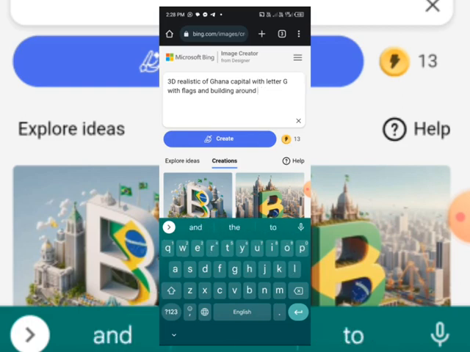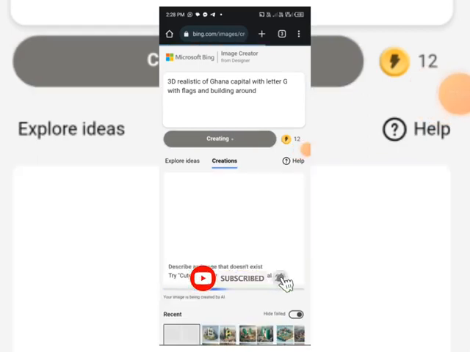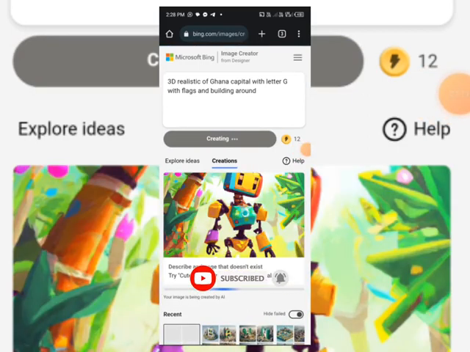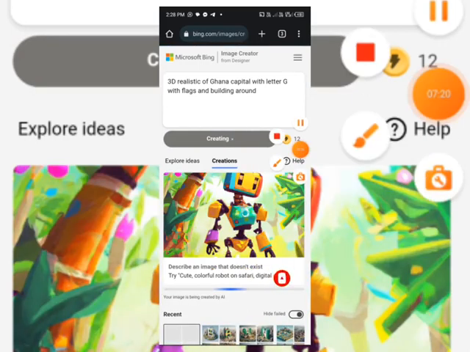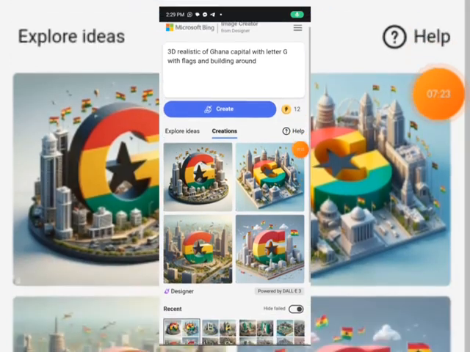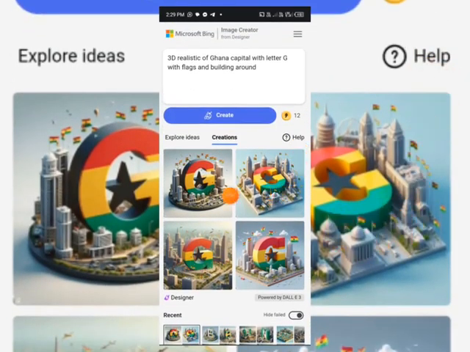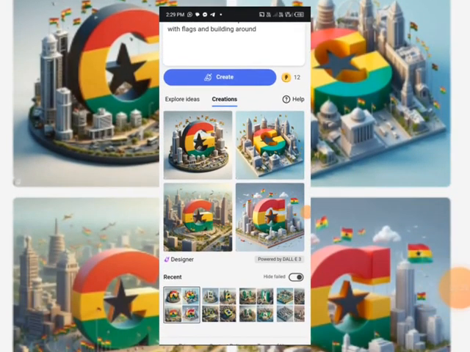After I've come up with this, I'll click on create. I'll allow it to generate. You can see this is cool, this is pretty cool. I like what this image came up with. This is awesome, this is beautiful.